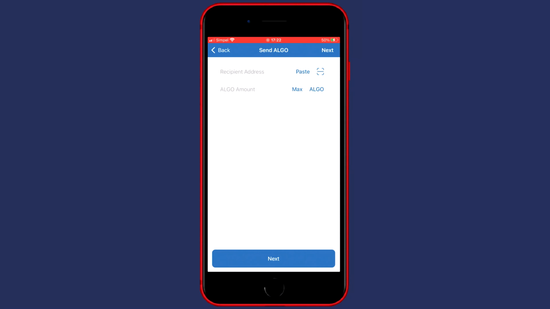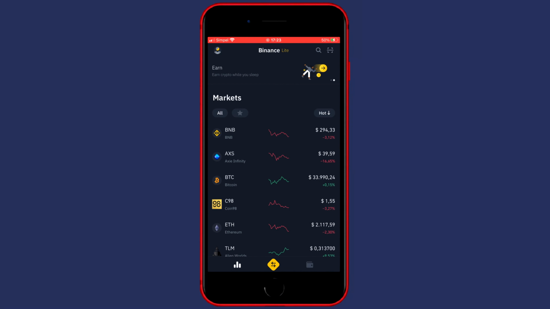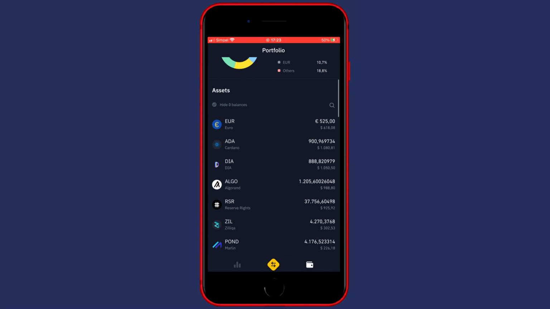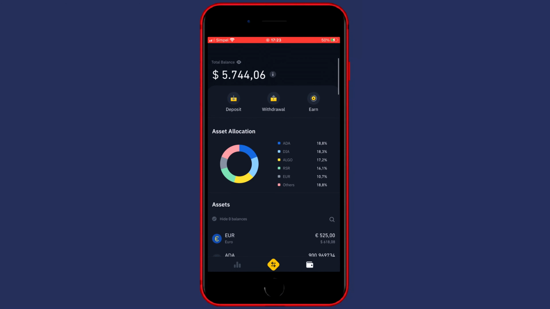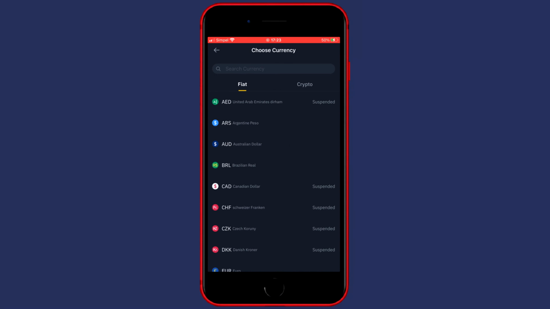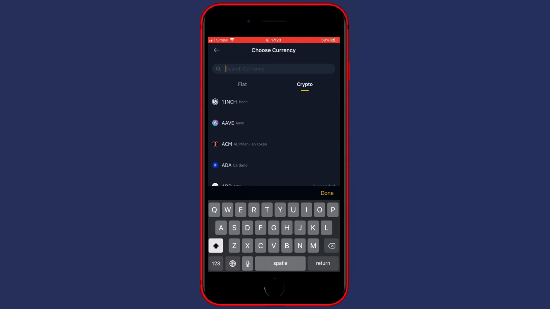You'll then need to fill in the recipient address. So to find this address, you need to go over to Binance Lite, and then you need to click on the wallet icon in the bottom right. You'll then see this screen, and over on this page you need to click on Deposit. Since we're transferring cryptocurrencies, you'll now need to click on Crypto, and then you need to go over to the search bar and search for the currency you would like to transfer.